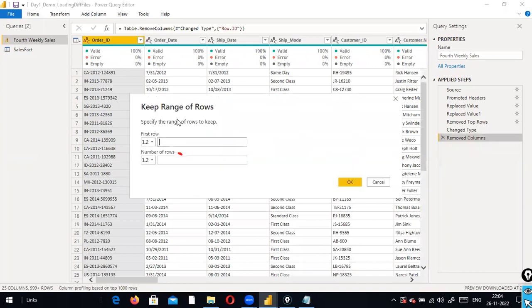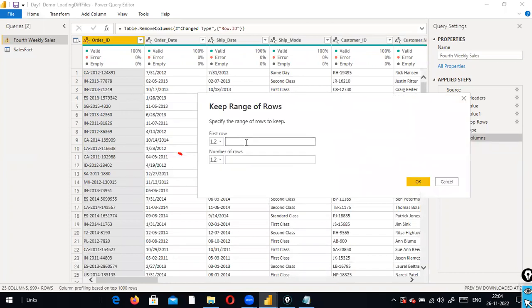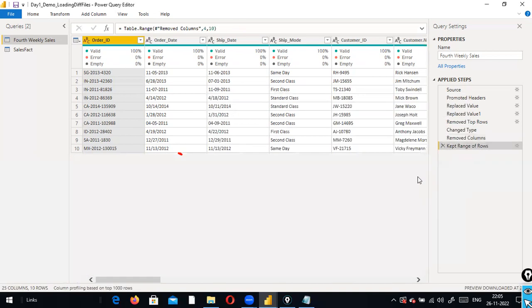Keep range of rows. Here what happens is, start from the 5th row and then the number of rows is 10. Start from 5th row: 1, 2, 3, 4, 5, 6, 7, 8, 9, 10. MX2012, it's not that way. And the 5th row is SG2013. And then from here, what is this? MX2012, right? MX2012 or the next one. It works that way. You understood? This is how it works.